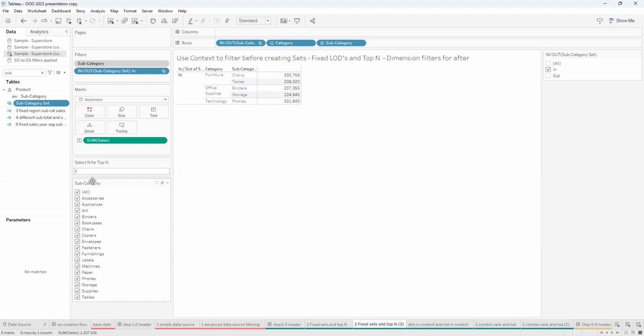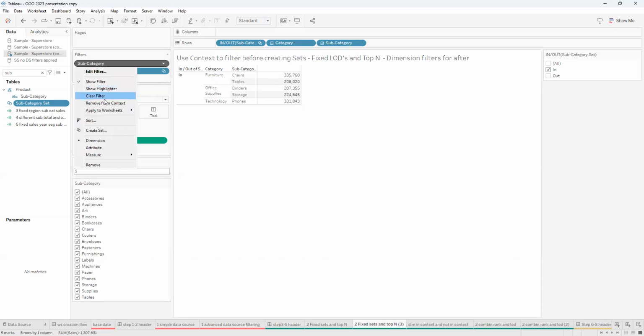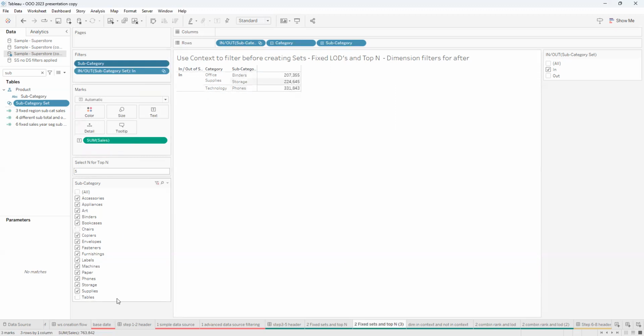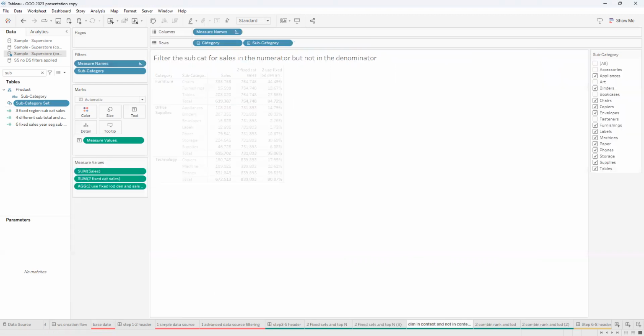I could also have done this by filtering chairs and tables as a dimension filter after the top N were calculated, and there's only 3 left. So once again, if we filter before the top N and the sets are calculated, we do that in context filters. If we want to filter after, we do it as a dimension filter. Well, you probably knew that, but what else can we do with this?